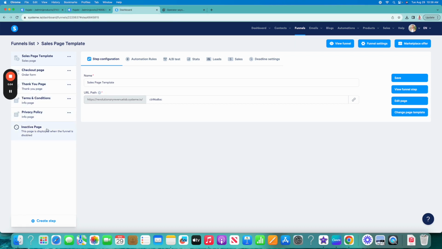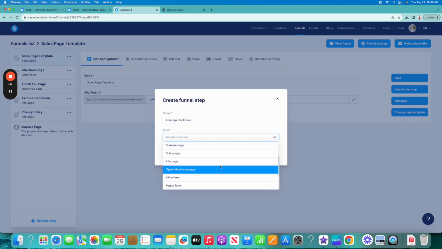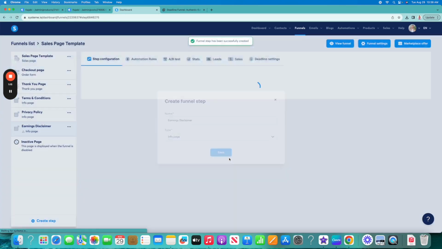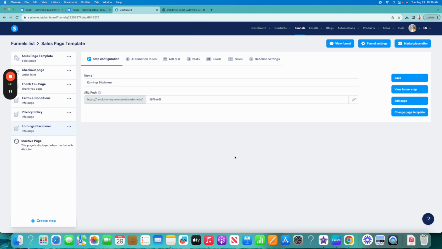And then if you want to create a separate landing page with an earnings disclaimer, if it's applicable to you, then you're going to click on create a step. And then here you can name it, and the type is going to be info page, and then click on save. And here you can choose a template, for example, this one, and then you're going to modify it. So it completely depends on your business if you need an earnings disclaimer or not, but all of these legal pages, you would have to take the links from here and add them to your sales page template.